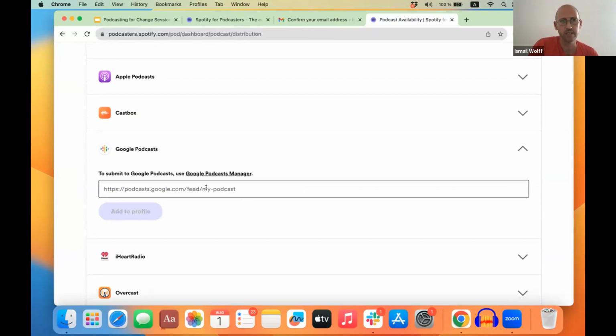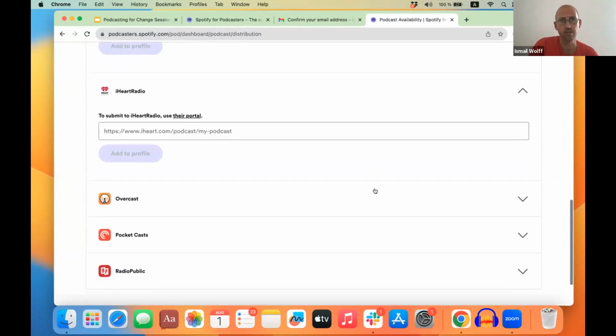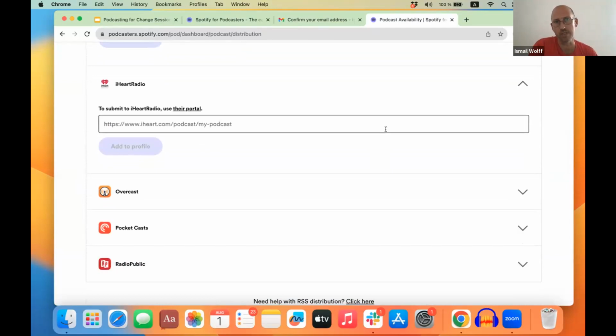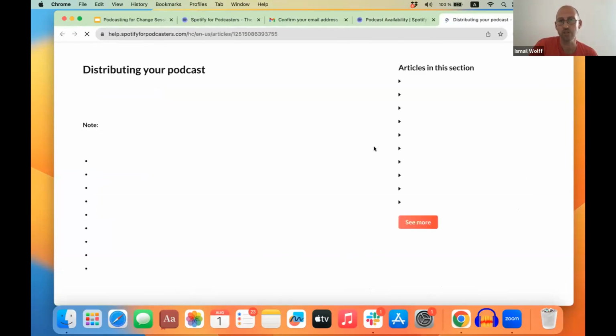Spotify, it will give you detailed instructions about how to do all of these. You go through, so you follow the link, you go up to the iHeartRadio, and you'll have to have your RSS feed. If you see down here also, it will say need help with RSS distribution. It'll open up this page, it'll talk you through.